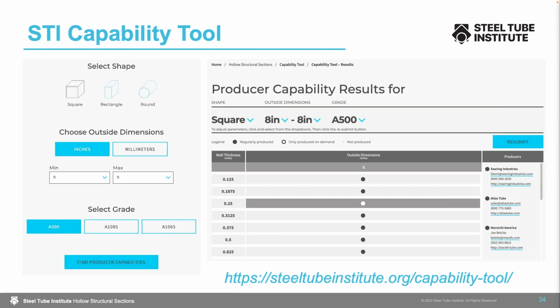On our website, we have a Contact Us page, and we recommend checking before submitting drawings for construction. STI or any HSS producer can help to coordinate the availability of any A1085 material for you.